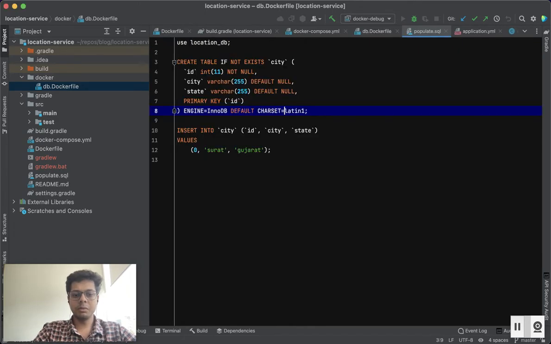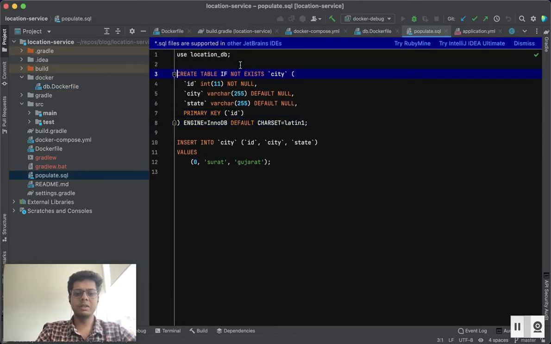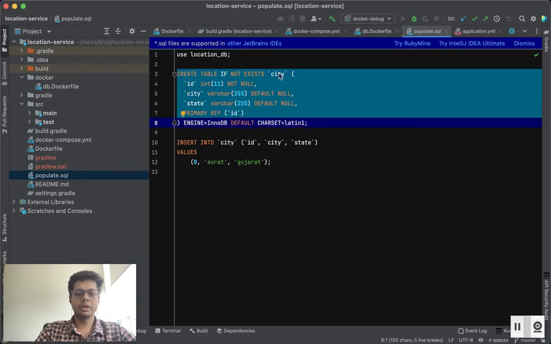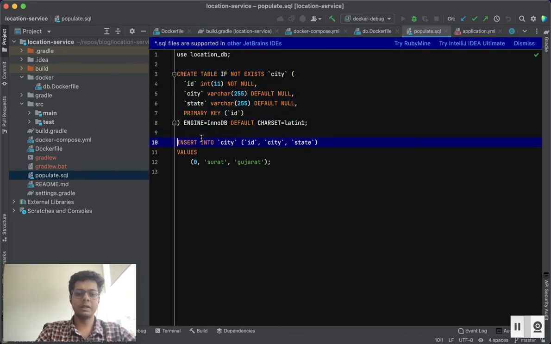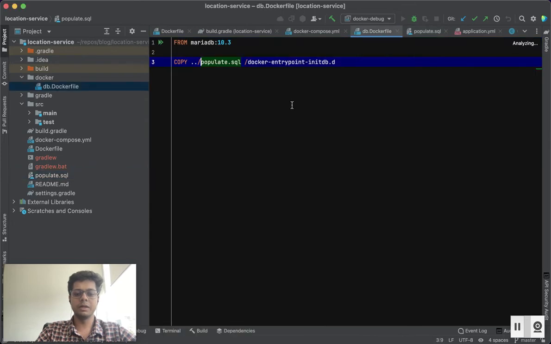If you look at populate.mysql, how it looks, it's a very simple table. Create table if not exists, a city, and insert into cities, inserting some simple entry. So what it's doing is taking a standard MySQL DB image, running this query populate.sql inside this DB, and creating a new image out of it. So this DB is now fine-tuned to our location service use case.